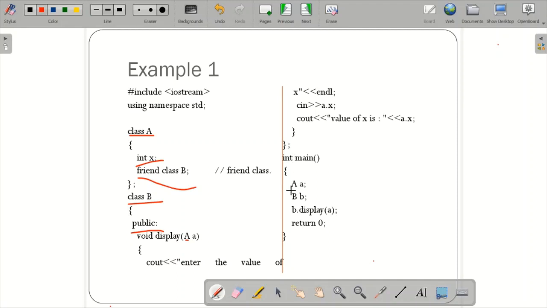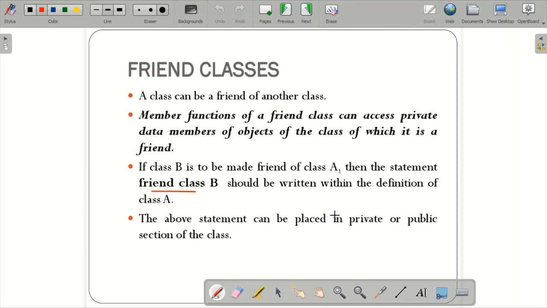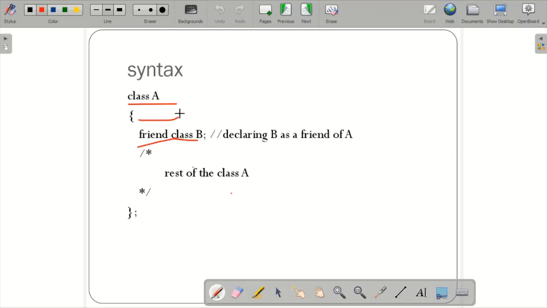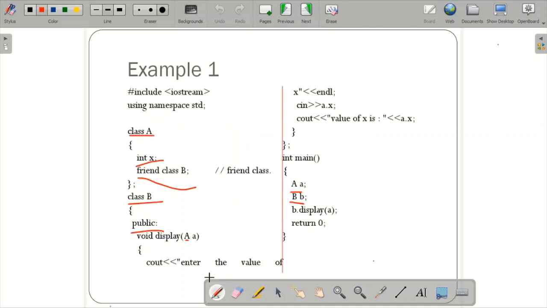Then int main, A a, B b, that means a is an object of A, b is an object of B. Now if it was a non-member function like previously, it was just display. Since it is a member function of this particular class, through this object I should call this particular function with a parameter of this particular class. So it is b.display(a). So this is the simple program for the friend class. So you can access the members of the class A just by declaring friend class B. So this particular class B's member function can access these particular values. That's what is shown in this particular example.